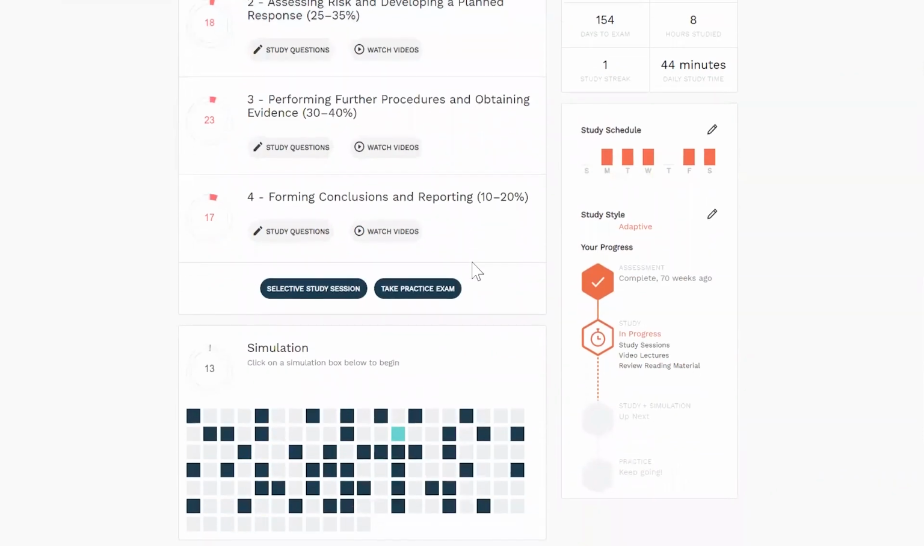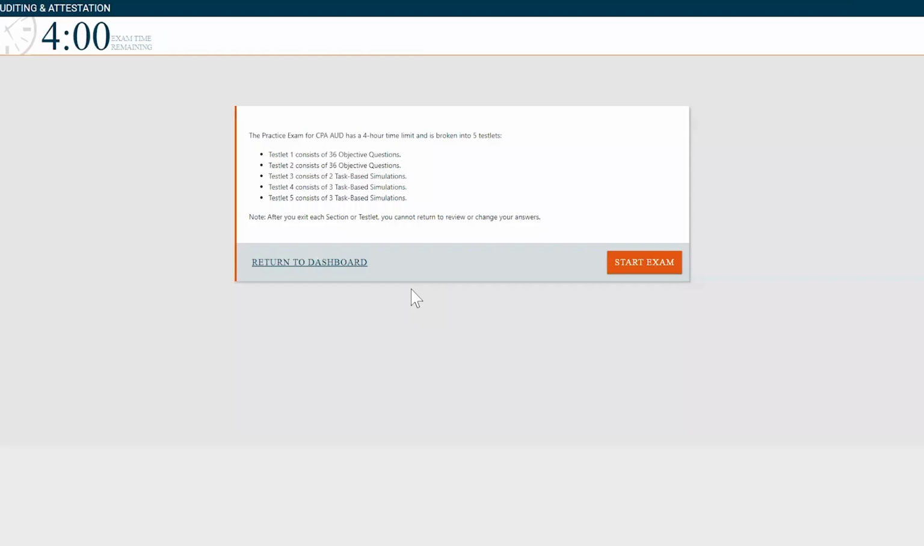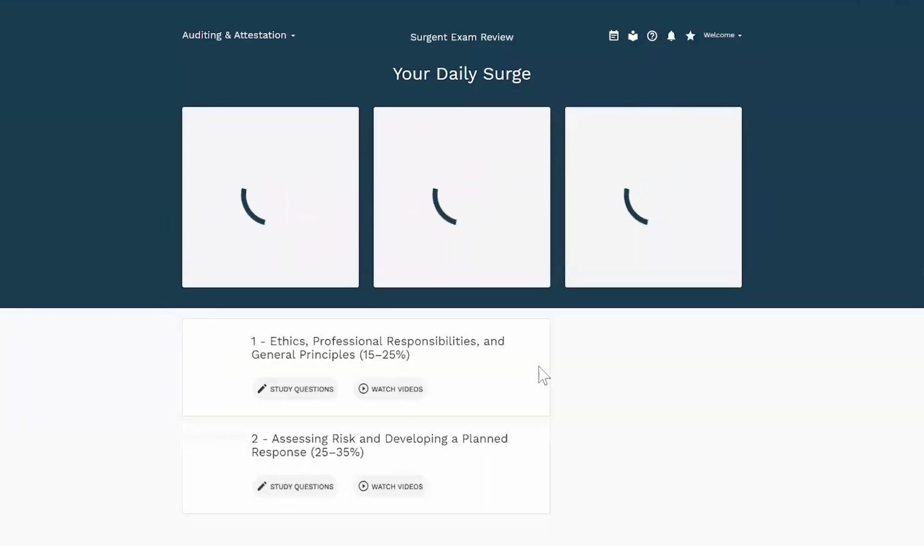Now, a couple of other things I'll show you after you complete your study phase. You may want to take a practice exam. We typically recommend that users complete at least 1 or 2 practice exams in our system before you sit for the real exam. You'll see that this mimics the screen that you'll see at Prometric. You'll have your 4-hour time limit and your 5 testlets, and you can click Start Exam to access the practice exam. But again, I recommend doing at least 1 or 2 of those before you take the real exam.